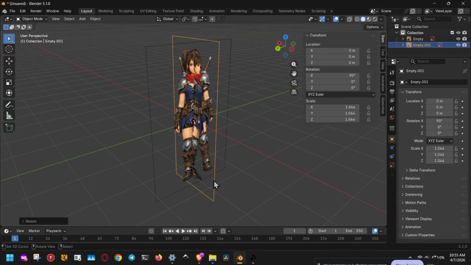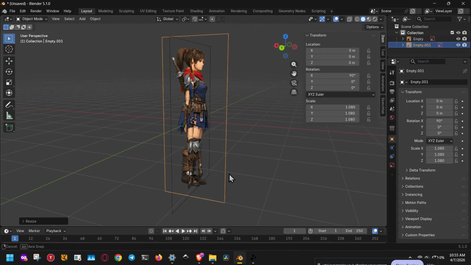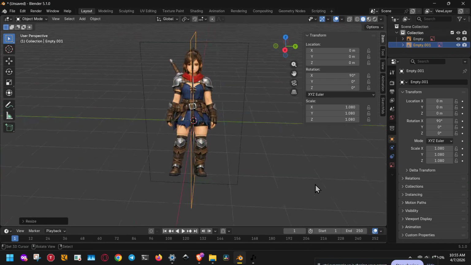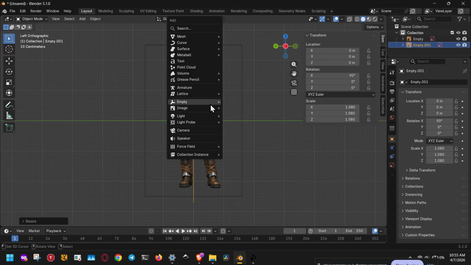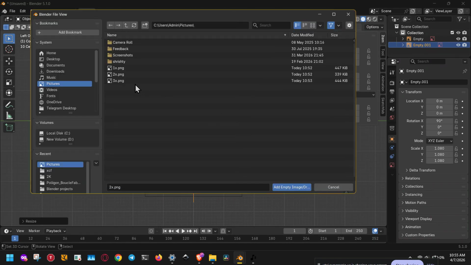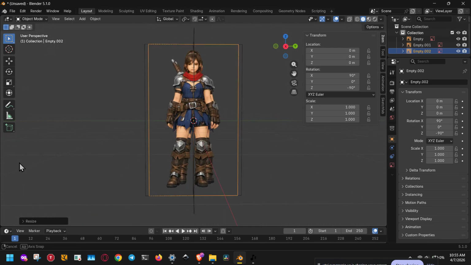Next, add your back image the same way. Press Shift+A, go to Image, then Reference, and load the back view. Rotate it accordingly so it faces the right direction for the back side of your character. Depending on your setup, you may need to rotate it 180 degrees so it matches the rear orientation correctly.